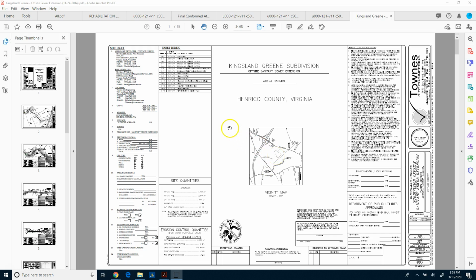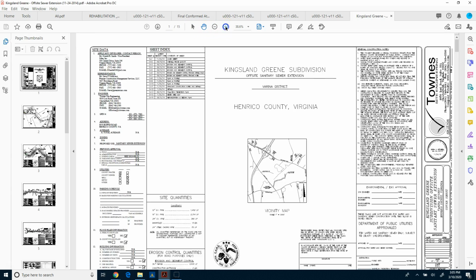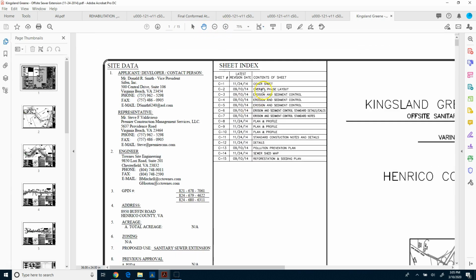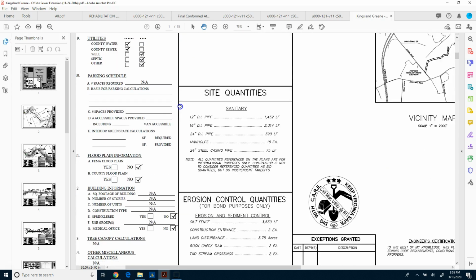So same idea as before. You always have a cover sheet. It's got all the information. You can see the common trend of erosion control, your plan and profiles, and then your details and pollution plan and seeding, and so on and so forth. Again, all the contact information about the project.